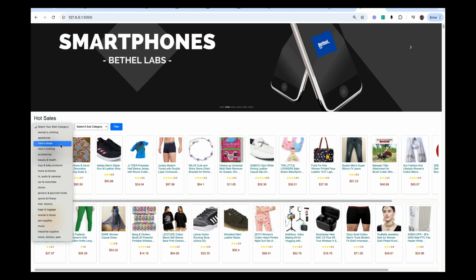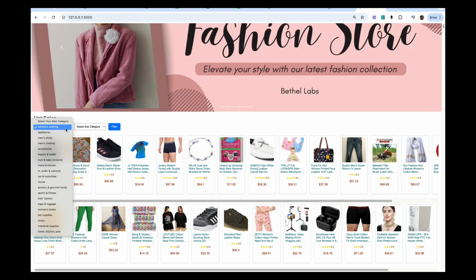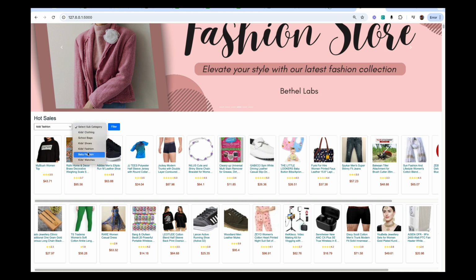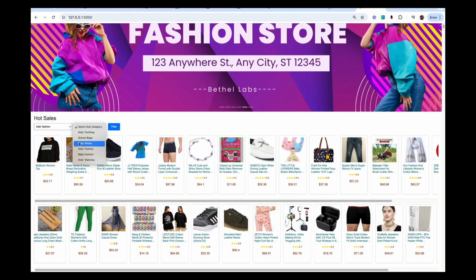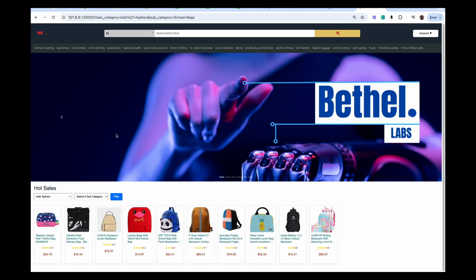So if the user selects, let's say, women clothing, you can see that the respective women clothing is here. If they select anything, say kids fashion, then the respective kids things are going to come over here. Maybe if you click on, say, kids school bags, and if you click on filtering, then you can see that we have only kids school bags.